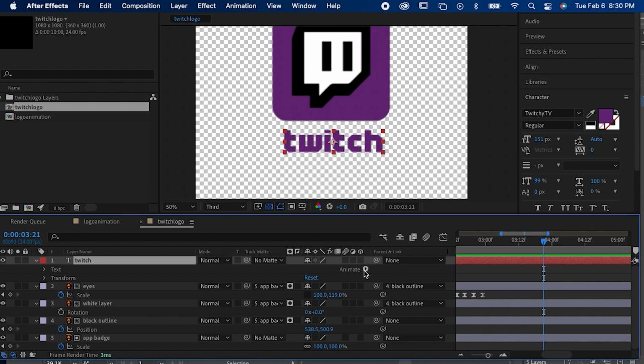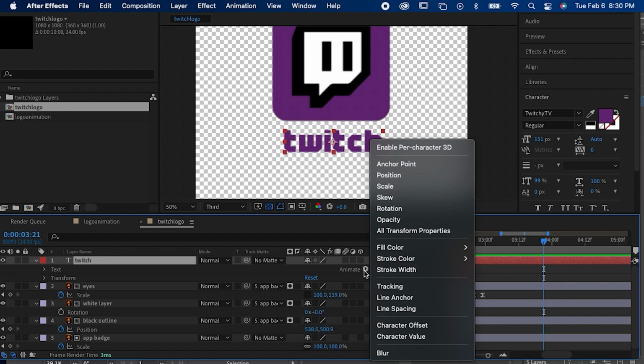So let's see what happens if we click on this. It gives us options. So we can animate all of these things. We can animate the anchor point, we can animate the position, the scale, the rotation, the opacity, and we can actually animate multiple of these properties.